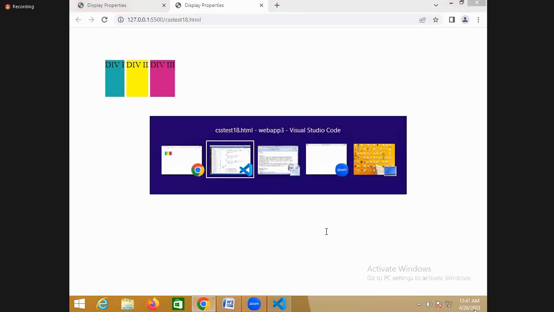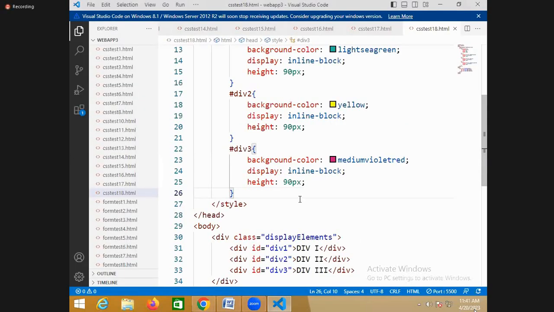But within the division, how many elements are there? 3 elements are there. But these 3 elements are displayed by which block? You want all these divisions in the same line? Okay. But at the same time, I want to define the width and height. In that case, you go for which one? Inline block. Getting or not? Inline block. So just try to understand that.